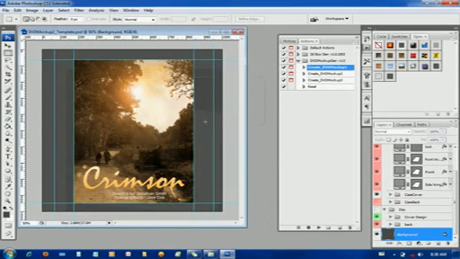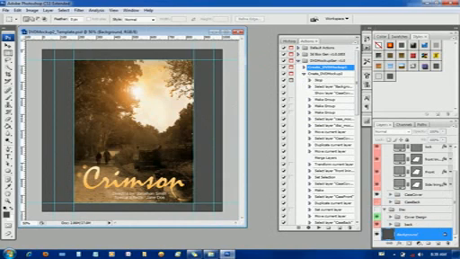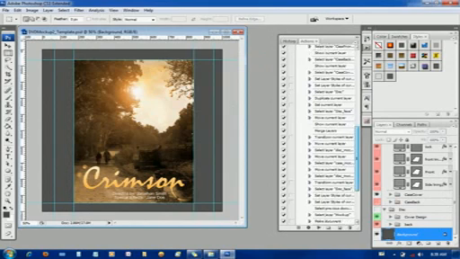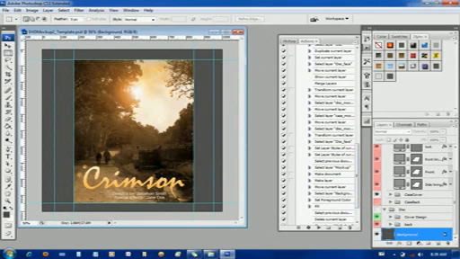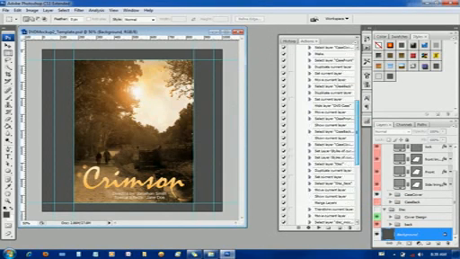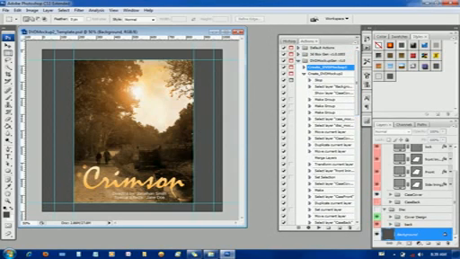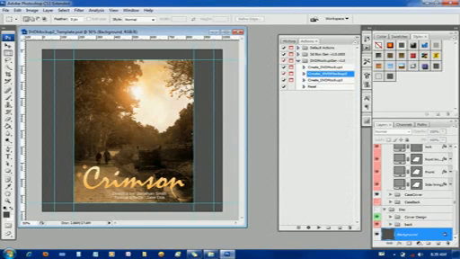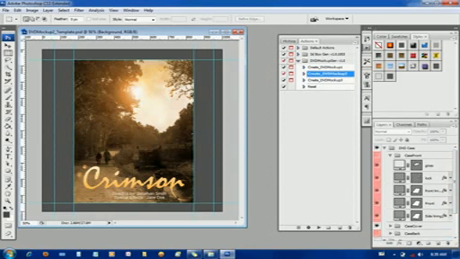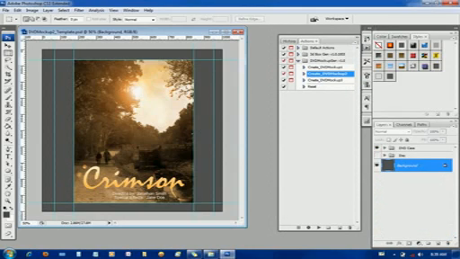But there are cases that the action would stop. Okay, let's just create some sort of a situation. Now, for example, we ran the script and something goes wrong, and for some reason it just stops.